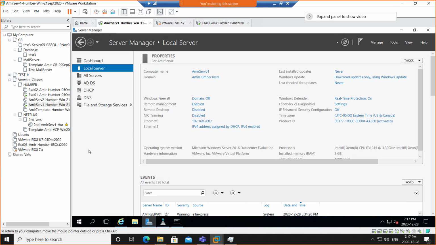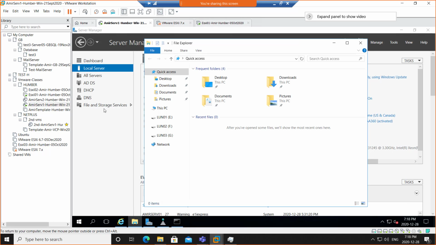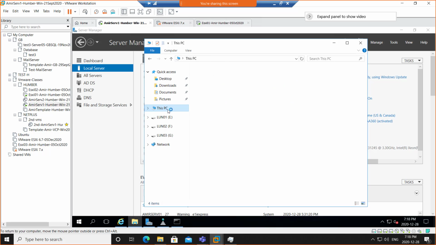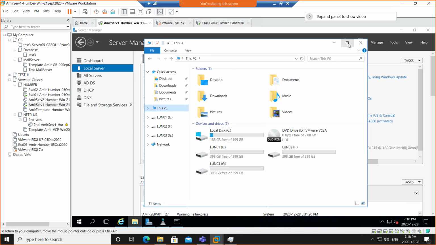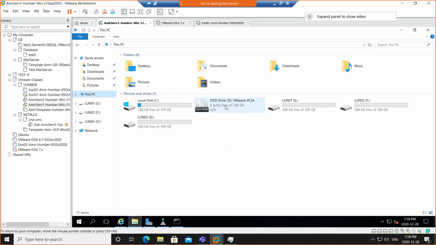So there's that server 01, we attach the DVD, and then we're just going to launch it. But it's not going to be launching by double clicking the DVD. We need to go inside the folder structure of that DVD. So I'm just going to go down here to the yellow folder, and then this PC. So there's that VMware VCSA.